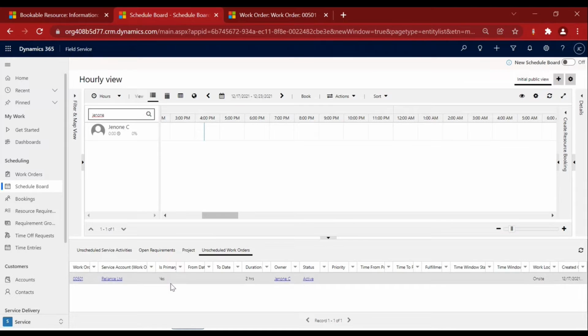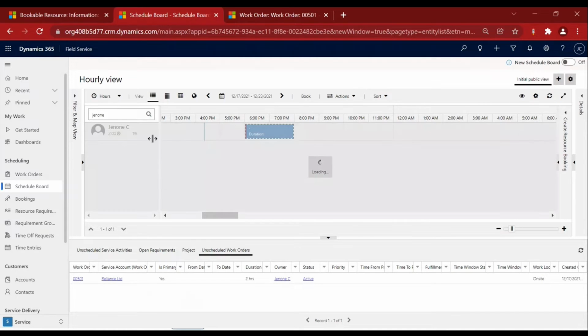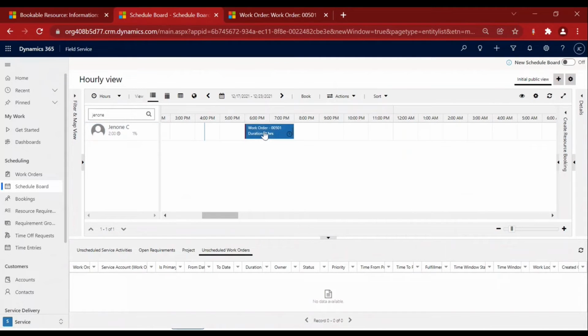So what we can do is click and drag this particular work order, and then drag it here. Now it is showing 5 p.m. Or if you want to schedule at 6 p.m., then you just need to put it here. Then automatically a 2-hour slot will be booked for Genon. You can see that in Genon's calendar, this work order slot is created from 6 till 8.